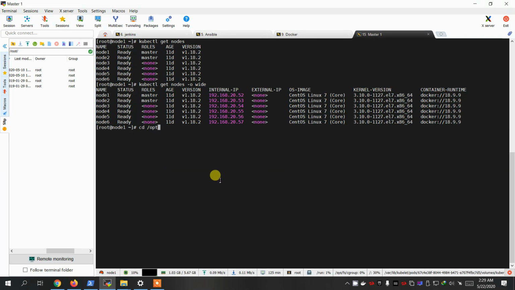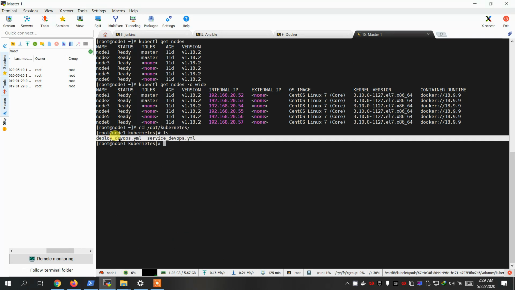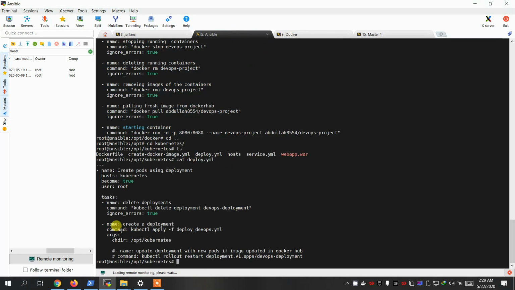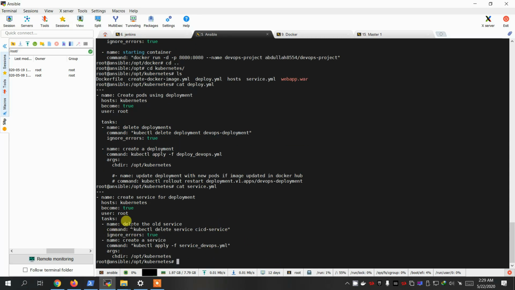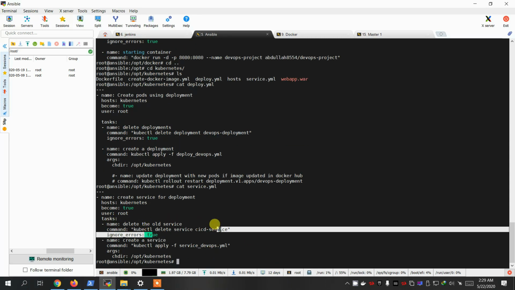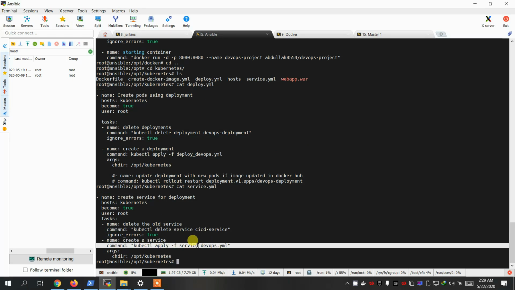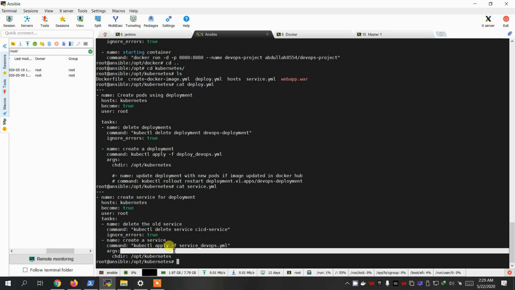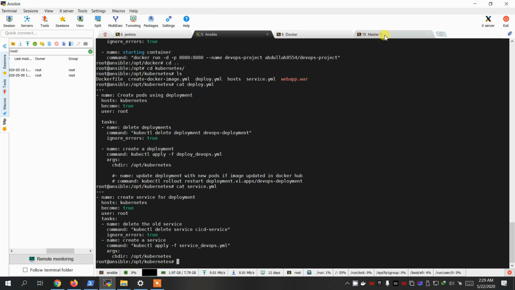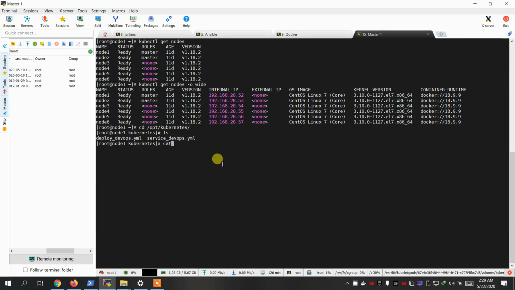cd Kubernetes, ls. So these are two Kubernetes resource files. One is service, one is deployment, and so we are just applying these files by using the kubectl command line module. And let's check out the service file. We are just deleting the service, and then applying this service file in the Kubernetes cluster. Let's check out these files.